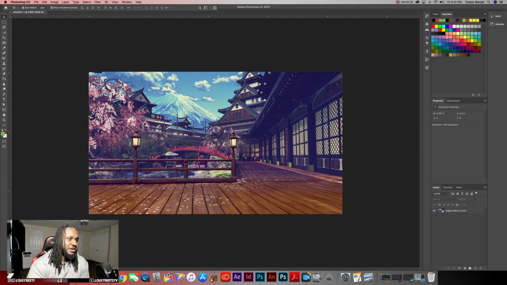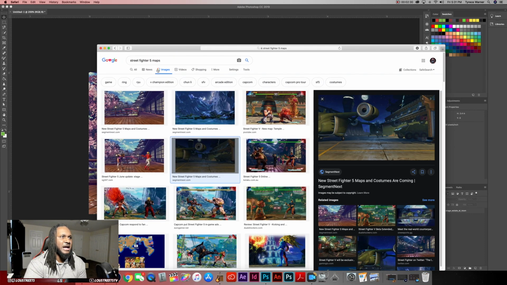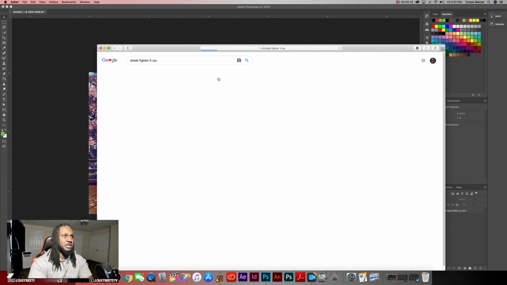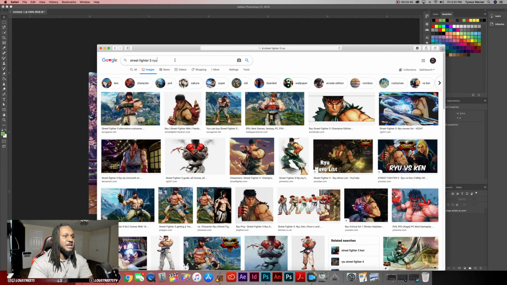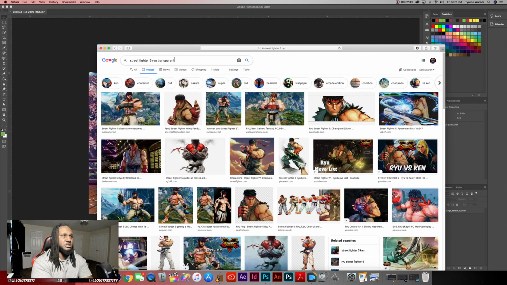And I'm thinking character-wise, Guile? What about Guile? No. You know what? Who are two of the most recognizable faces in Street Fighter V? Or Street Fighter, period? Like Ryu and Ken? How about Ryu to represent the guys, and then we're gonna go with Chun-Li. Street Fighter V, Ryu transparent PNG. Let's see if we can find something dope out here.